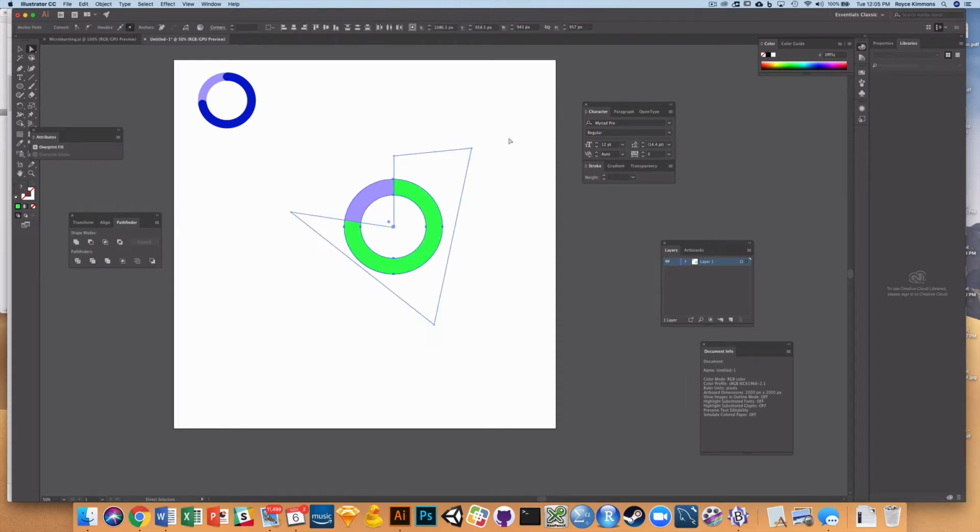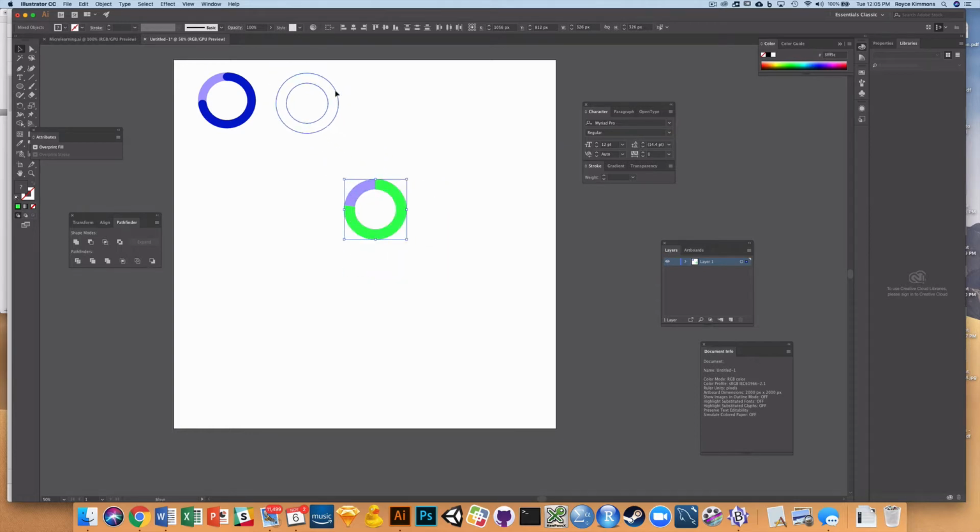Okay, so that's my first chart. Now if I get my selection tool, the black arrow, I can select all of these, and I can resize up here.